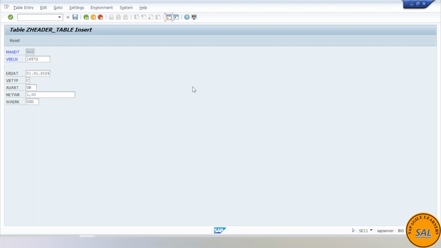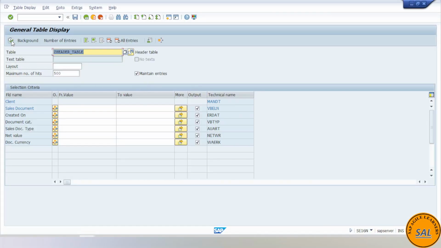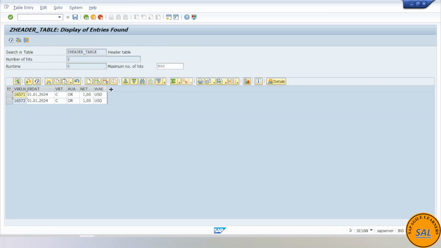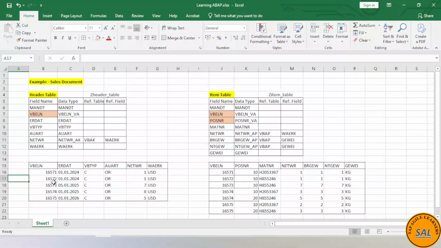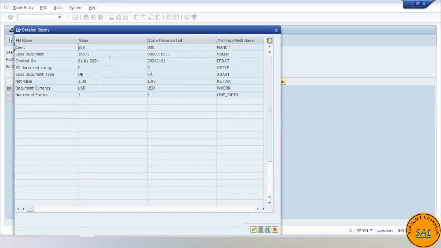Let's quickly open the transaction SE16N. Here you will see in a collective way how the data is populated. Let's click on execute and you will see the data is there. 16571 that we inserted, two rows, completely as it is. If you double click on that, 16571 is internally stored like this with leading zeros. This is what we discussed earlier, right? If you remember, in the domain you get the option of conversion routine. We will see that in future sessions. As of now, we can just close it.